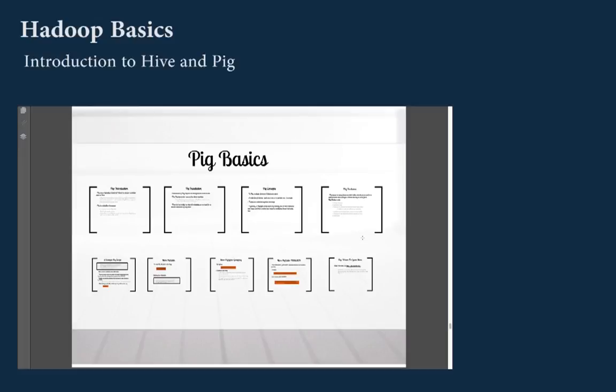In the next videos, we are going to see how Hive works internally and how Pig works internally. We'll be seeing more details about them. And we will also introduce you to another tool called Impala, which is just like Hive with certain enhancements and certain limitations.